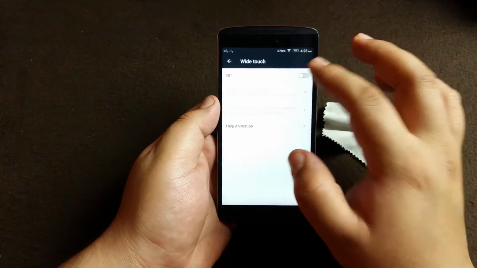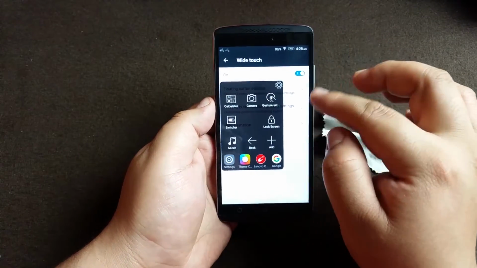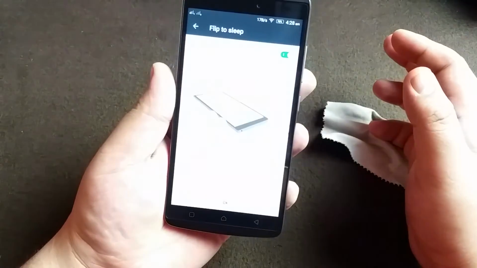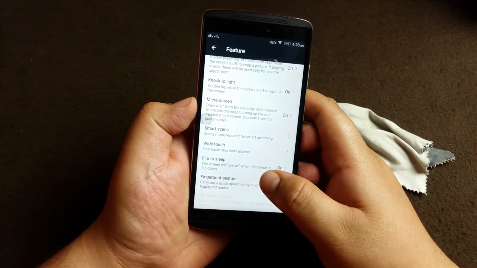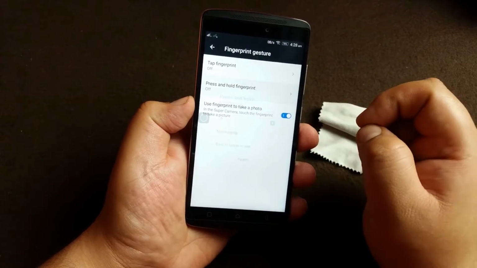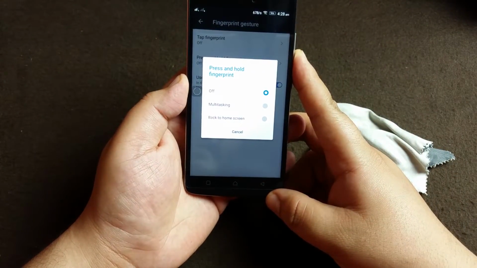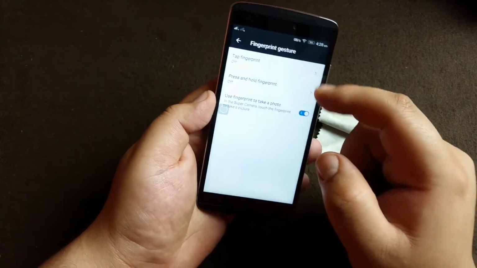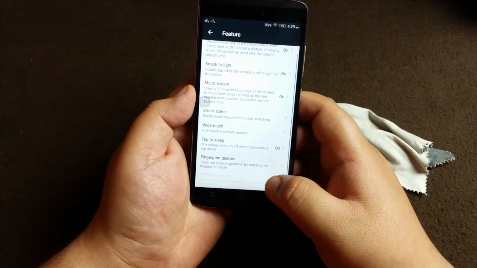White touch is again a small icon on the side of the screen which has your quick access. Okay. Flip to sleep is when you flip the phone over, it locks. Everything works nicely, that's the thing. And fingerprint gestures, you can take a photo, and what happens when you hold the fingerprint. This is something different from the Vibe X3 a little bit. So you can configure if you long press the fingerprint, what happens, tap the fingerprint, what happens, you can go back and use the fingerprint to take a photo.